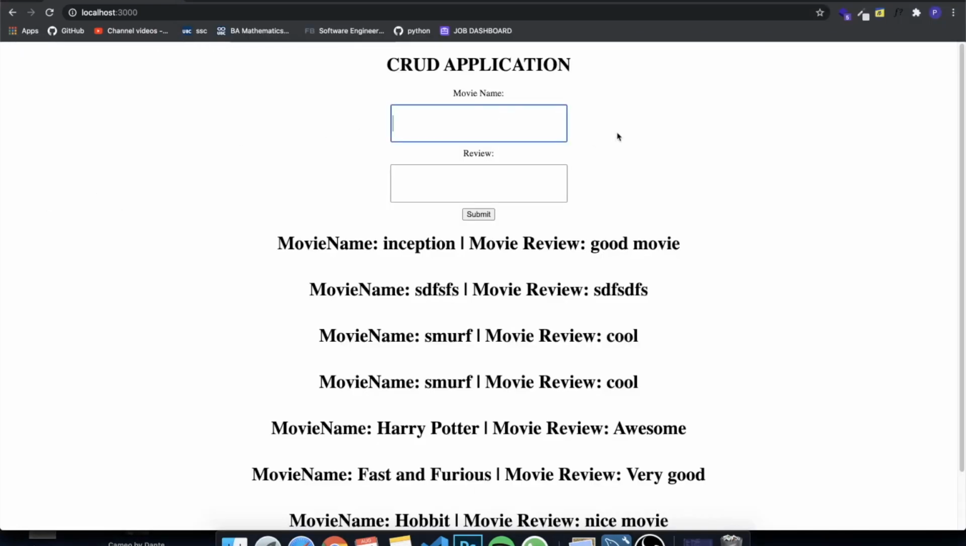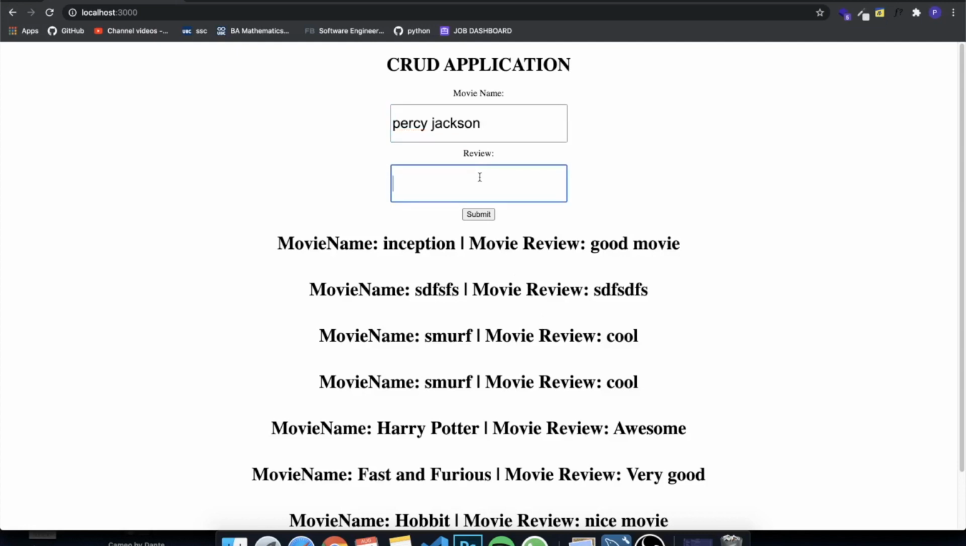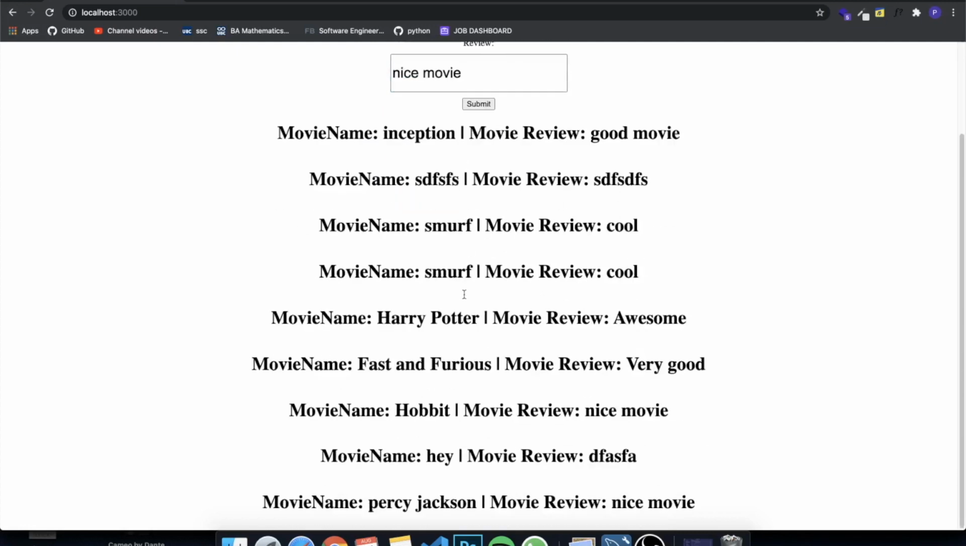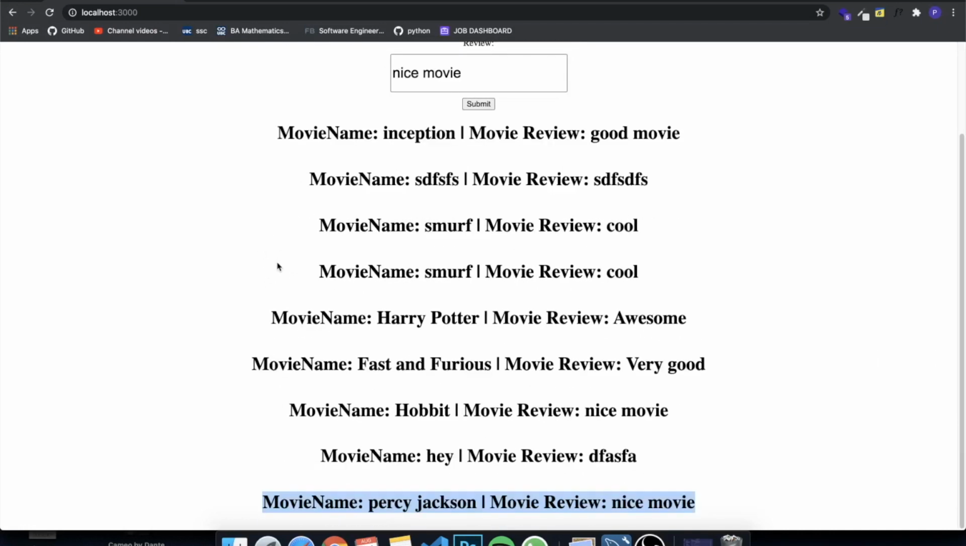So if I come here and write the name of a random movie like Percy Jackson, and you can see there's no Percy Jackson here. Nice movie. And I press submit. Now Percy Jackson appears here, and I don't need to refresh my page. So basically that's it. So what I'm thinking we need to do now is style this a bit, because you're seeing that this is taking a lot of space.